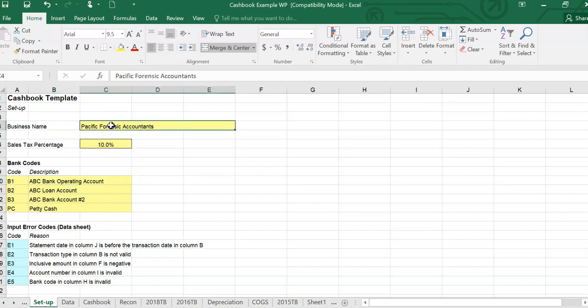So we can input a company name or a business name. We can put the sales tax percentage of your jurisdiction. In some countries they are 15, some are 5, some are 0. You can put 0, you can put 10, you can put 5, depending on the jurisdiction.